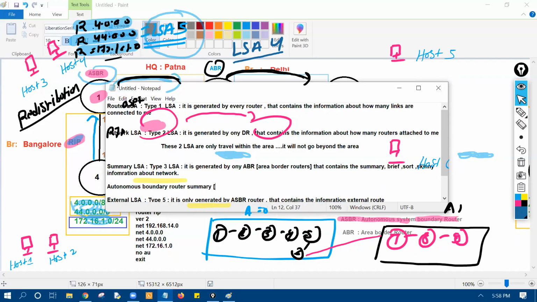Or in short, we can say that it is the ASBR summary LSA. That is a type 4 LSA. It contains the information how to reach the ASBR router. That's it.